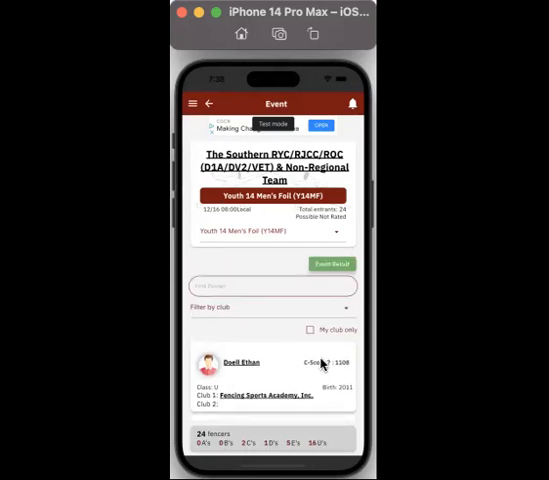So there are so many fencers, and if you only care about the fencers from your club, then you can click on My Club Only. So it will show the fencers from my home club, which is AIC. So there's only one fencer from my home club registered for this event, and you can check on his details by clicking on the fencer's name.